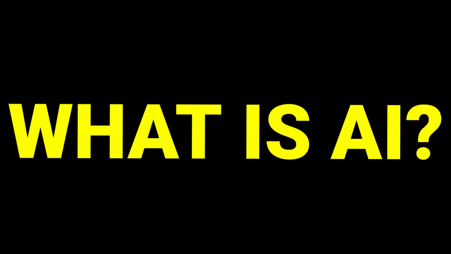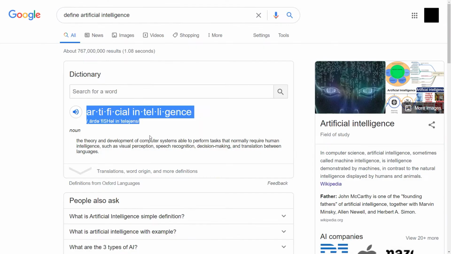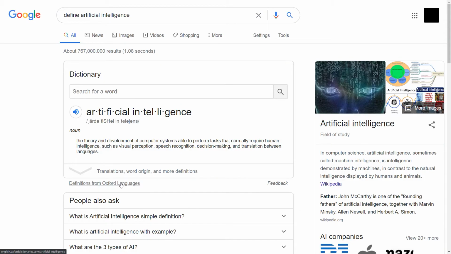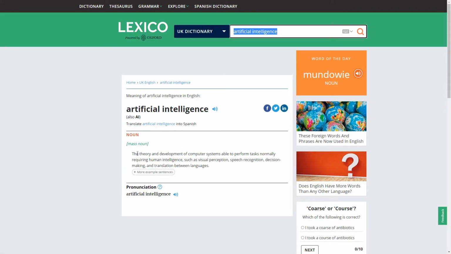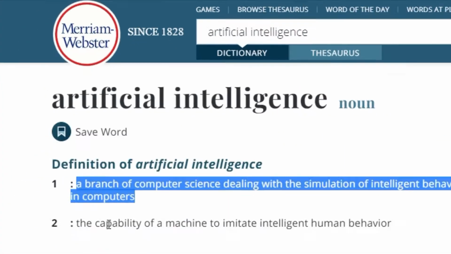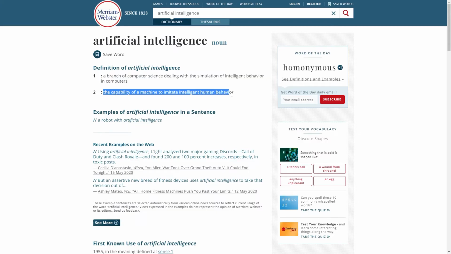What is artificial intelligence? Google, whose definition comes from lexico.com, defines it as the theory and development of computer systems able to perform tasks normally requiring human intelligence. Merriam-Webster gives us two definitions, the second being the capability of a machine to imitate intelligent human behavior.